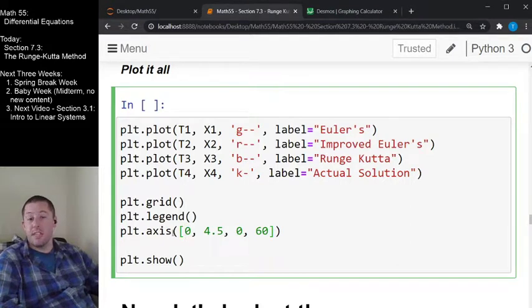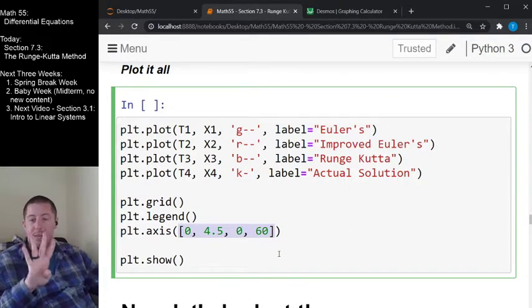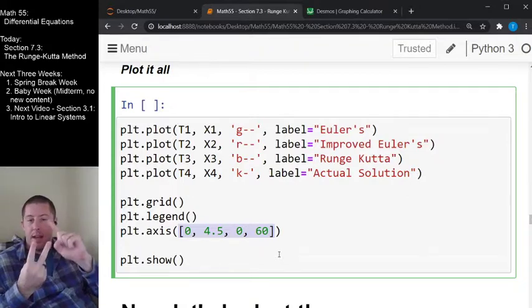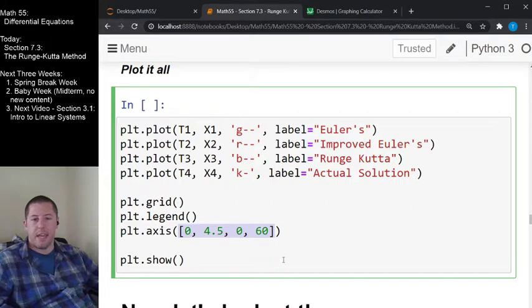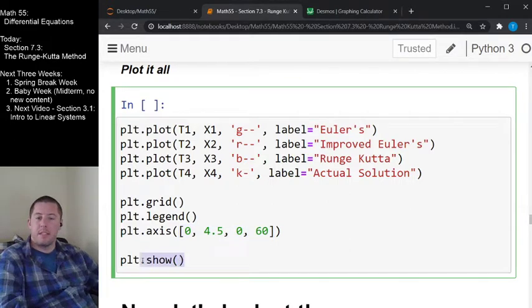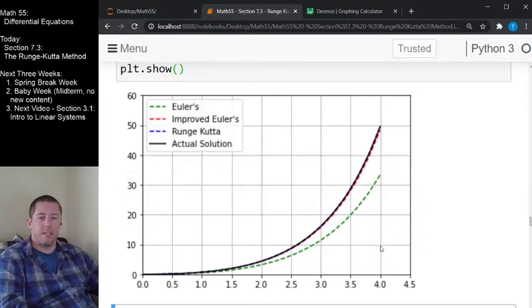Remember that this is a function, so it's in parentheses. This function takes in one object, which is a list, so it's in brackets. The four things that need to be in that list are xmin, xmax, ymin, ymax, just like you're doing your TI calculator stuff. And we know that to see the graph, we need to ask Matplotlib to show it at the end. So let's go ahead and run this and see what we're going to see here.